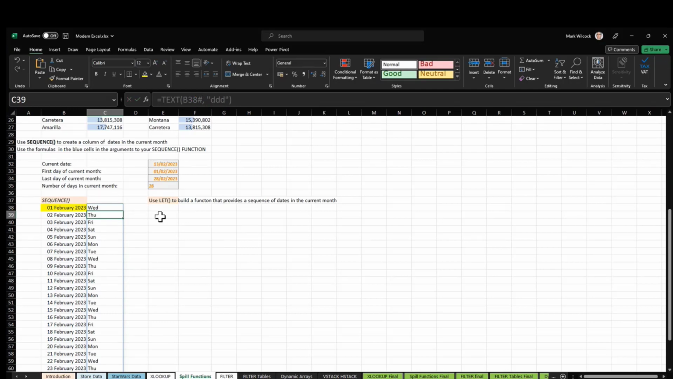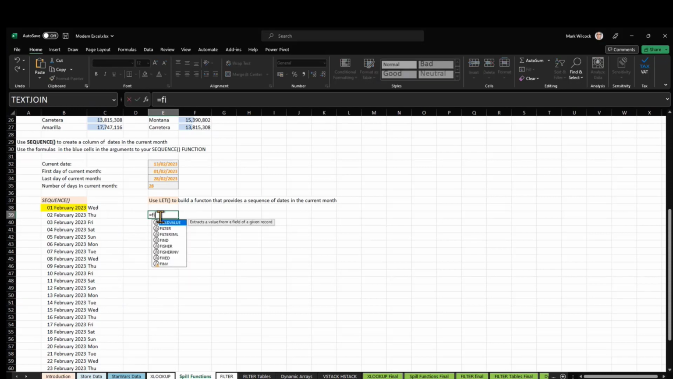So what I'm going to do here is write a function. I'm going to say equals filter, and I'm going to filter my array, and that's my array of dates. I'm going to say, give me back the rows where this particular condition holds, and the condition is when this C38 hash, the day of the week, equals Friday.